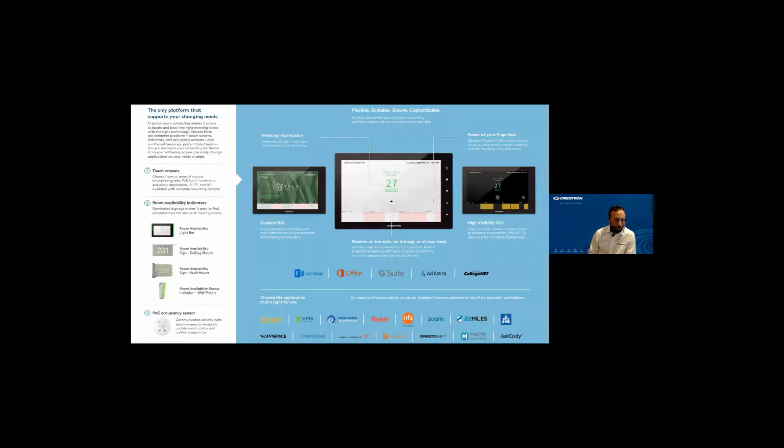So we did a recent rollout in a large bank in Australia where I'm based, where we trialed 67 room booking panels over 2 floors. What we saw there was 10,000 meetings in 1 month. And we were able to prove to that bank that of those 10,000 meetings, 25% of those meetings were no-shows, and they were booked, but nobody showed up.